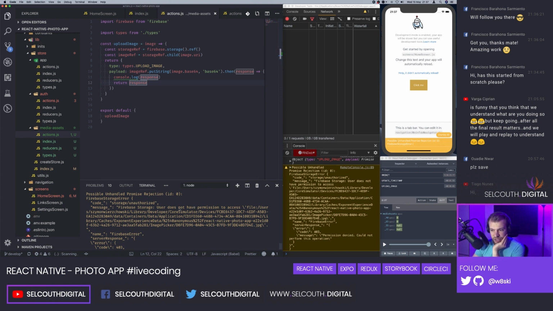Anyway, back to the project. So the message now says Firebase Storage: user does not have permission to access file user blah blah blah.